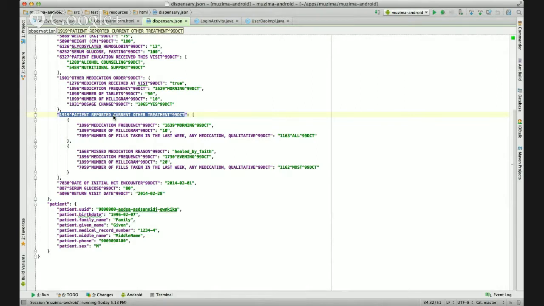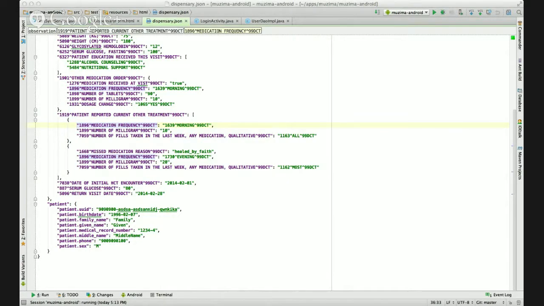So I'm assuming we will get 1919 patient reported current other treatment, 99 DCT, and then 1. And then the next one is 1919 patient reported current other treatment, 99 DCT 2. The number 1 is for metformin, and the other one is for the next grouping. I don't know if that makes sense. Whatever it is, all we need is different names for different groups, right? Because if you have the same name for all the groups, it's not going to populate.